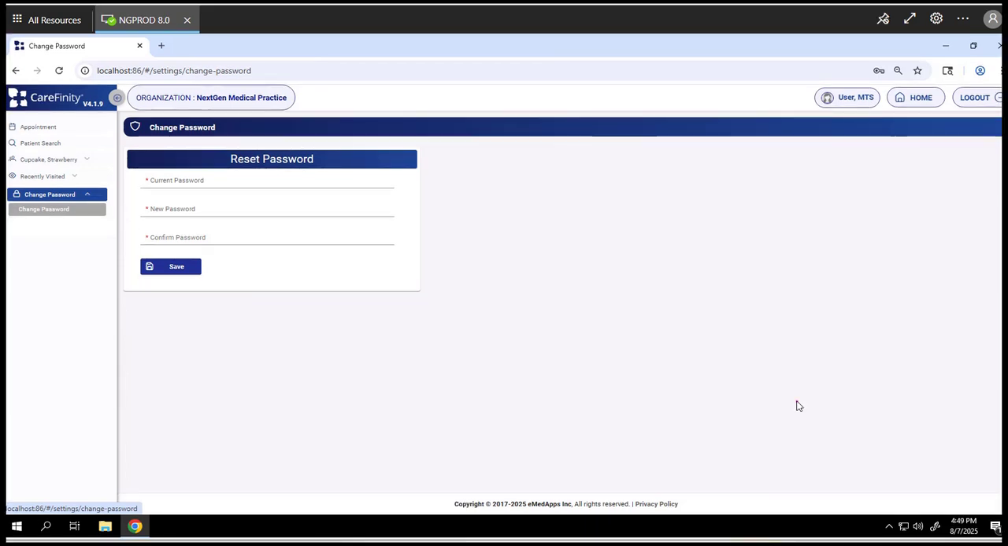Let's take a quick moment to recap what we've learned today. We've learned how to access a patient record in CareFinity based on an appointment. We've learned how to search for a patient record in CareFinity based on a combination of last name, first name, date of birth, and medical record number. We've learned how to review a record in CareFinity, both clinical and financial data, as well as how to print and export from that record. And we've learned how to change our password.